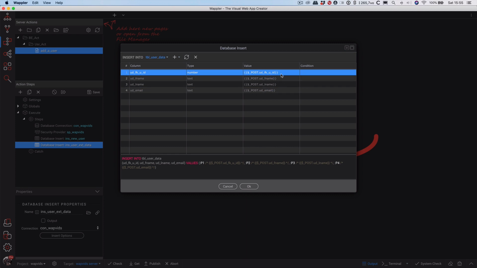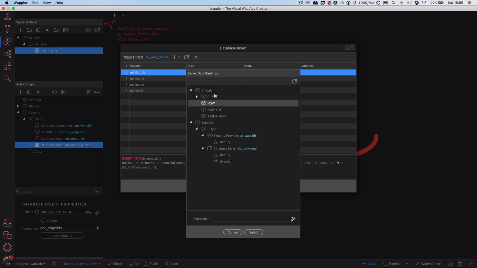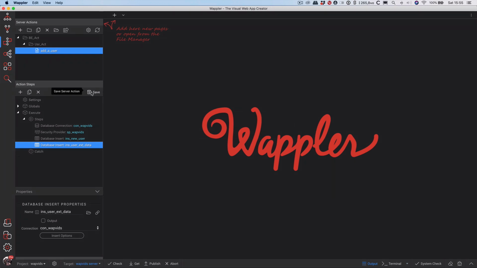So I don't want this post value. It's not going to come from my form. So I'm going to delete that, and I'm going to go here and I'm going to say that I want the ID from int new user. Okay, so that's how that is going to be set up. Go OK to that. Save this file. That is really all that I need for this particular file.